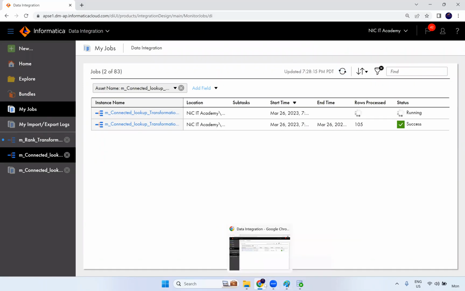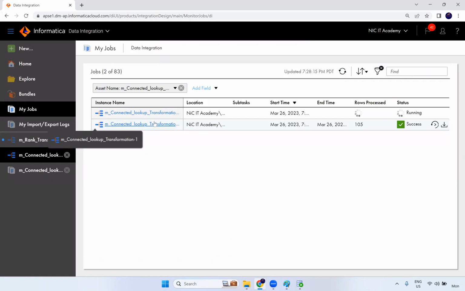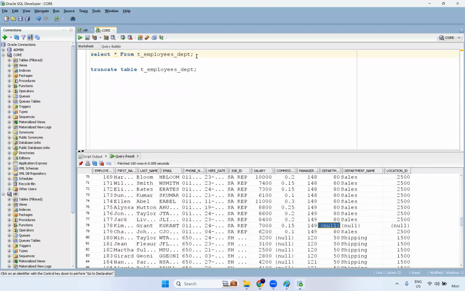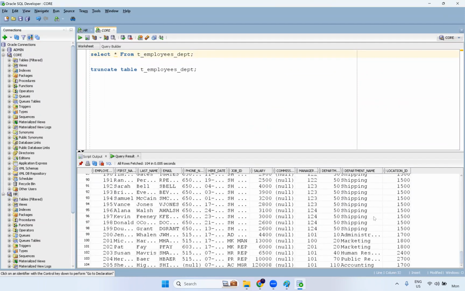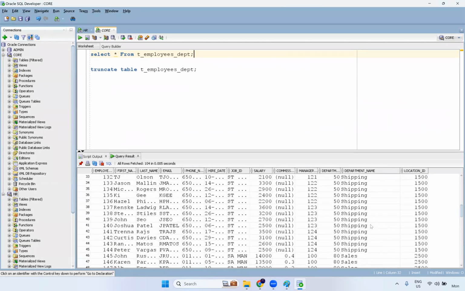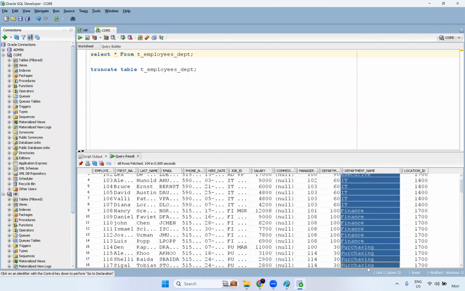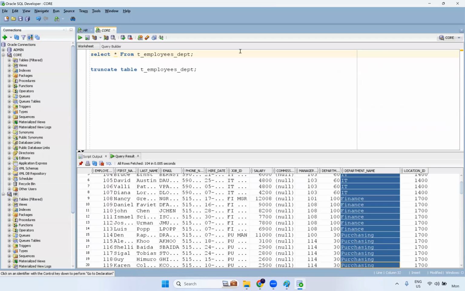So you should not apply this filter condition on the lookup itself. If you apply it on the lookup itself, then again you will get a null value on the right hand side. See here, 104 records, right? So that one null value record will get filtered out. So this is the way you can make lookup an inner join.